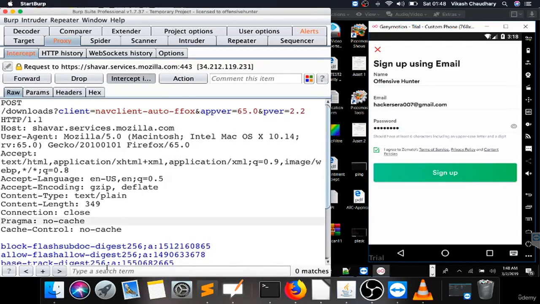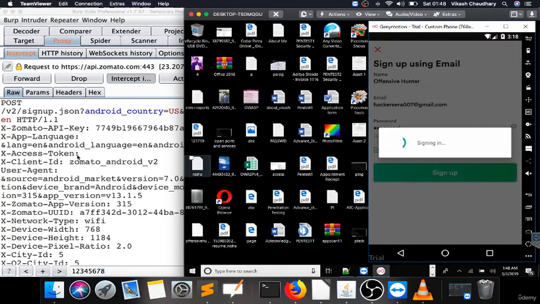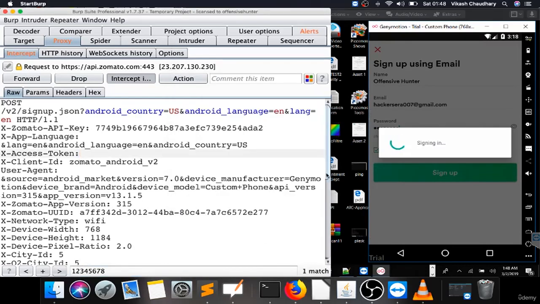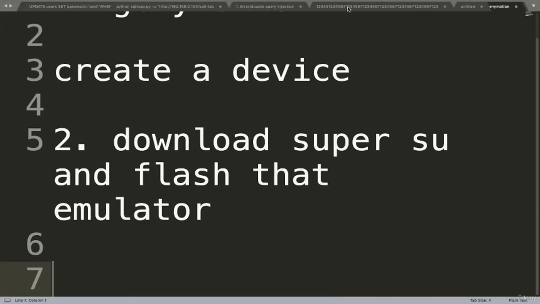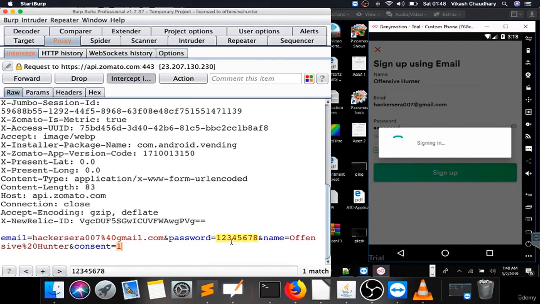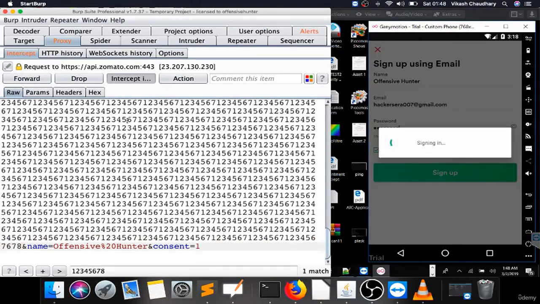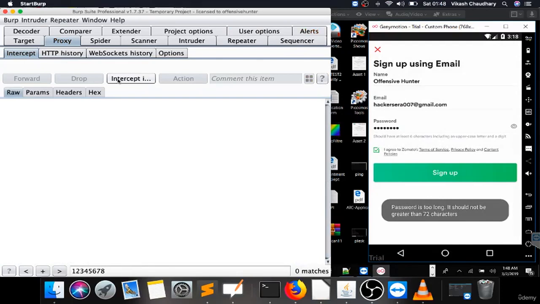Okay, so I have to search for 12345678. This is another request. Let's forward this. Let's click on sign up. Okay, now I captured it and there's one match. So you can see this, they are taking the password over there. Well, now what if I use a long password over there? So if I use this password, let's try. Let's forward, intercept off now. See, password is too long. It should not be greater than 72 characters. See this now? They secure against the long password DoS attack.